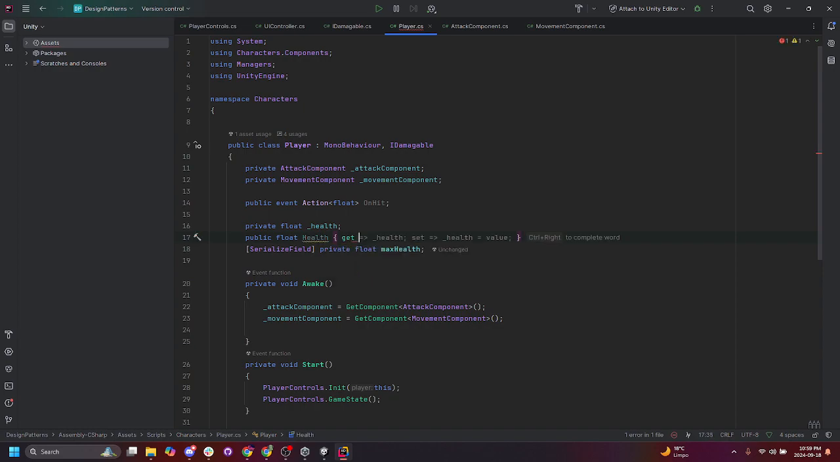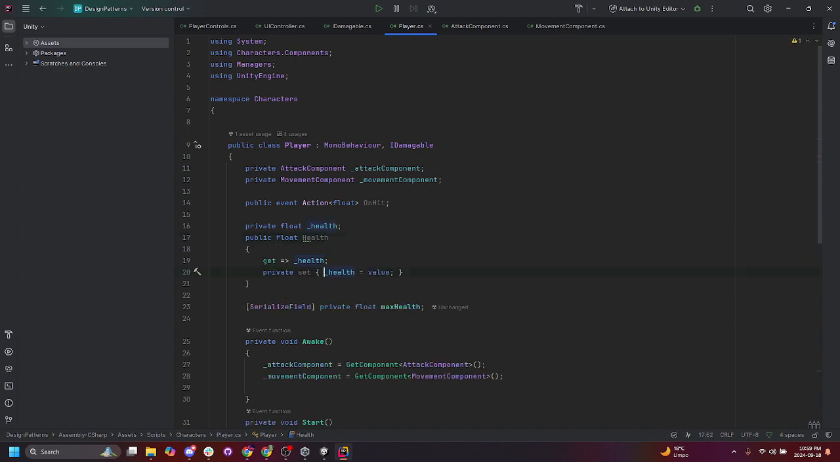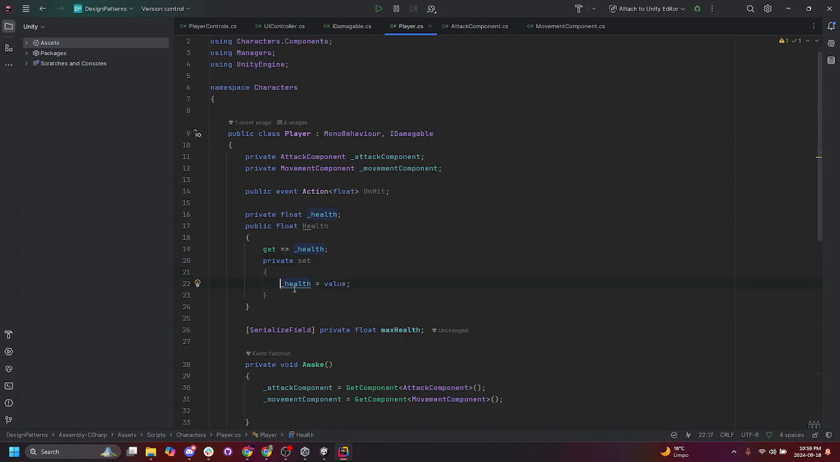And let's have a get and a set, just like this. When our health value is set, let's make it private set, because no one else should have access to this, or protect it if that makes more sense. And let's add in our squiggle brackets so that way we can modify it.